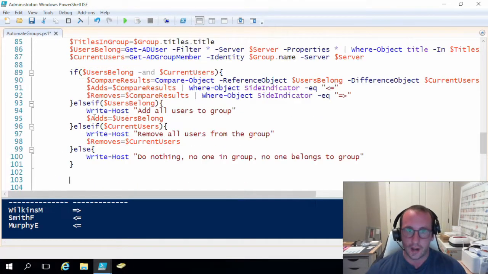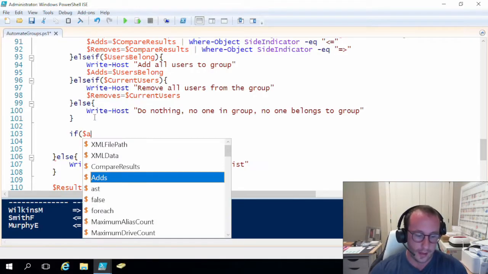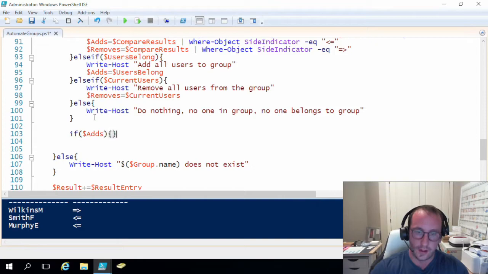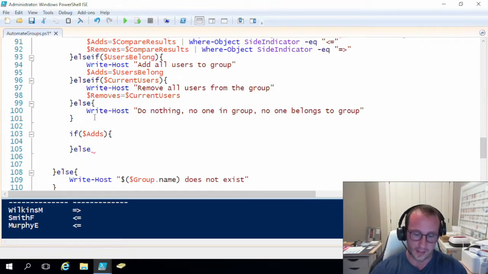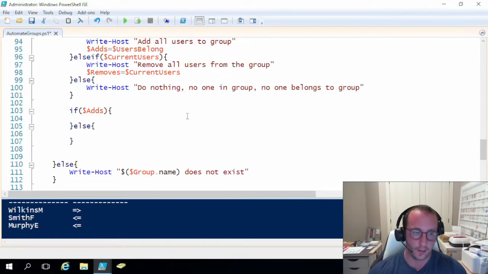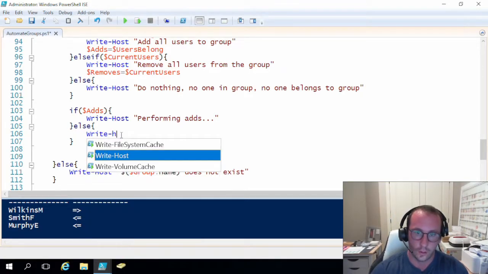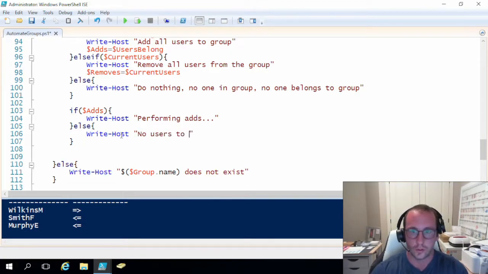And then once we're out of this if-else situation, we are going to do another couple if-else situations. So we're going to do if adds. So this is where if there is adds in our case, and then there's going to be an else, so if there is no adds. If there is an add here, we are going to do a Write-Host performing adds, and then we can do Write-Host no users to add.